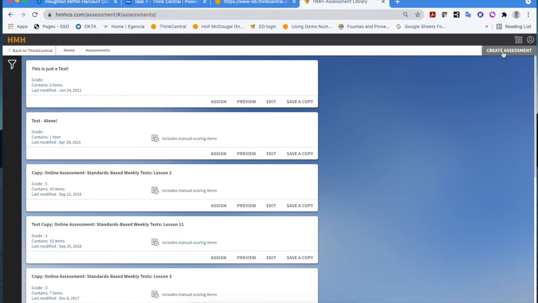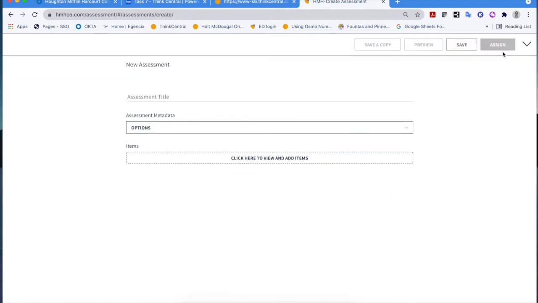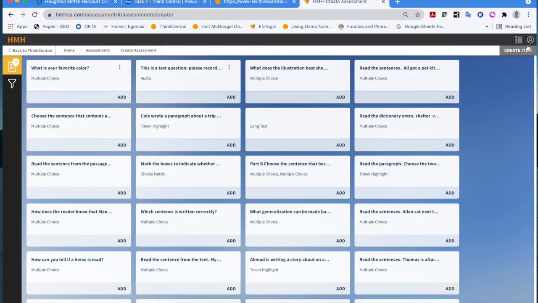I'm going to click Create Assessment, and instead of filling this page out like we did in video 2, I'm going to come top right-hand corner, and I'm just going to hide by clicking that down arrow the blank test form, if you want to call it that.